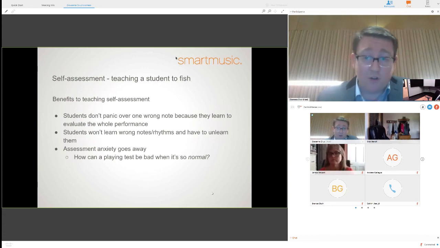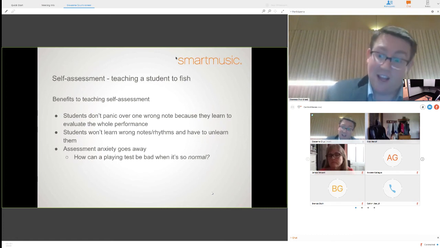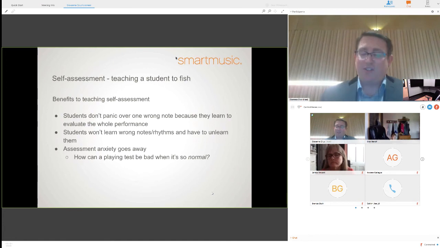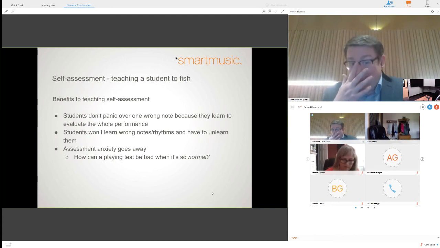Students also won't learn wrong notes and rhythms and have to unlearn them. If they're consistently evaluating themselves, if they're consistently going back and looking at the red and green notes SmartMusic provides, if they're consistently listening to what they record for themselves in SmartMusic, then they're able to fix those issues before they come in to your rehearsal space. And that is one of the most frustrating things, right? When a student comes in and has practiced that wrong rhythm to death, because it's so much harder to teach the right rhythm once that's stuck in their head, right?